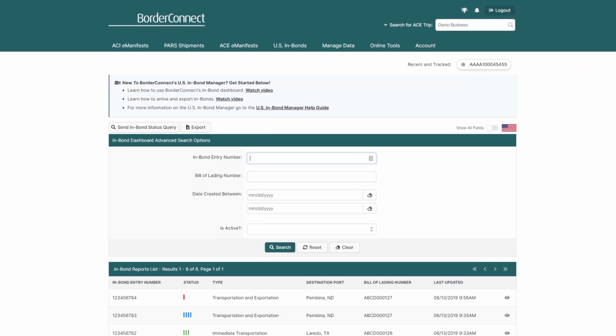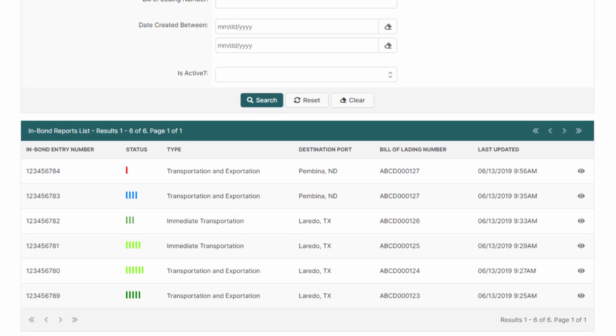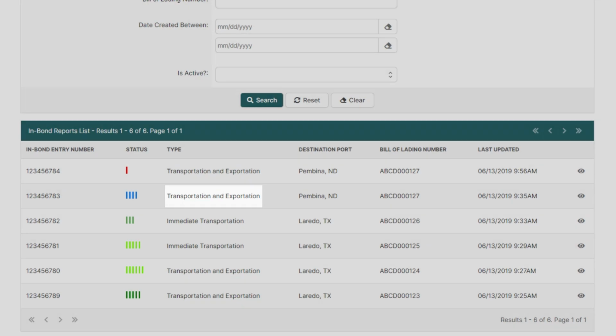This page provides a full listing of all US inbound shipments that you've requested status updates for, or inbound shipments associated to AC manifests created in BorderConnect. The information seen at a glance include the inbound entry numbers, the current status of the inbounds, the type of inbounds, the destination port, bill of lading number, timestamps on when the most recent information was provided, and a view link to see the detailed inbound information.